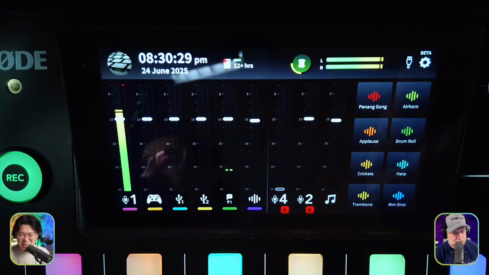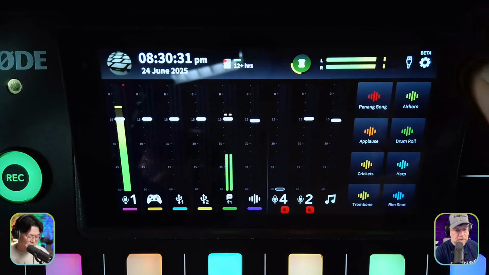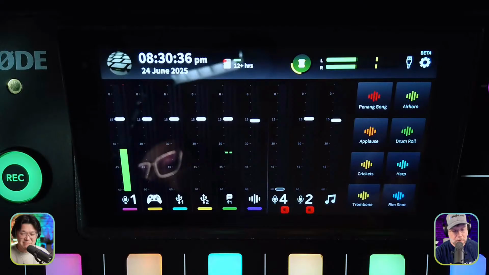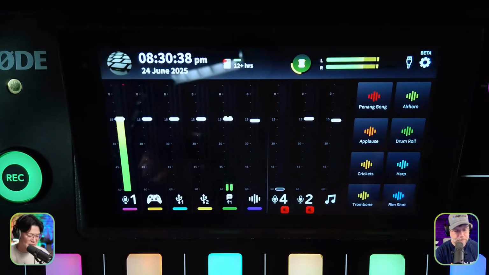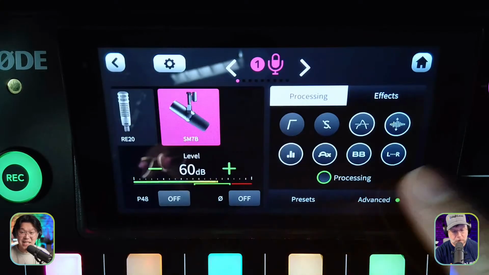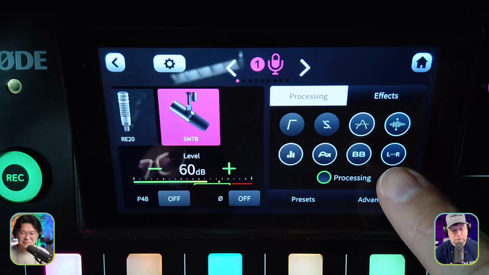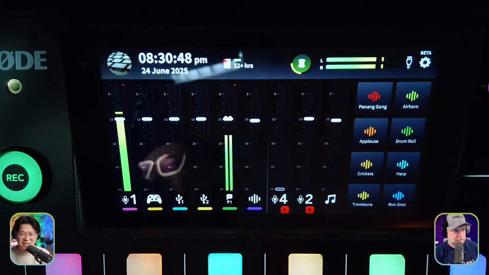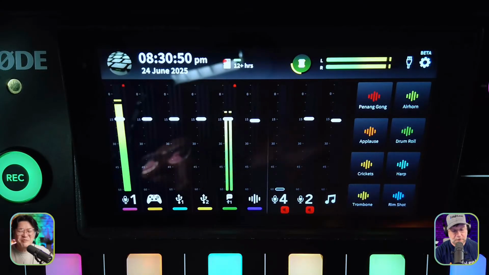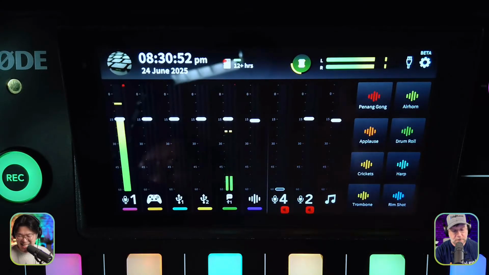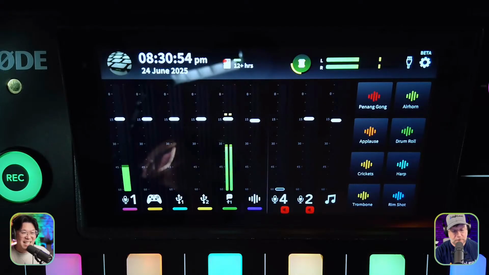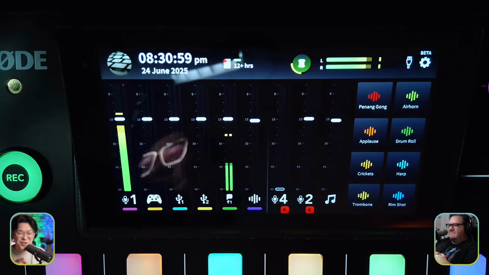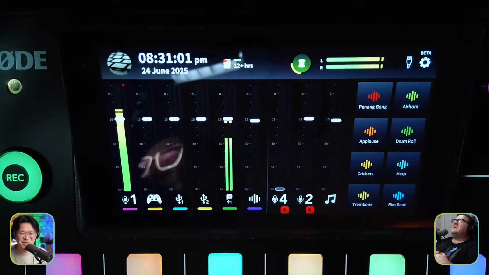So where do you pan your channel? Go to your RØDECaster, your mic setting, and then in mic setting go to processing. Then go left, right. Now pan all the way to the left. Now I'm on the right. Now I'm on the mono left, because I'm getting stereo. You're listening to him through Zoom, but I'm listening to the feed that goes out through Ecamm.